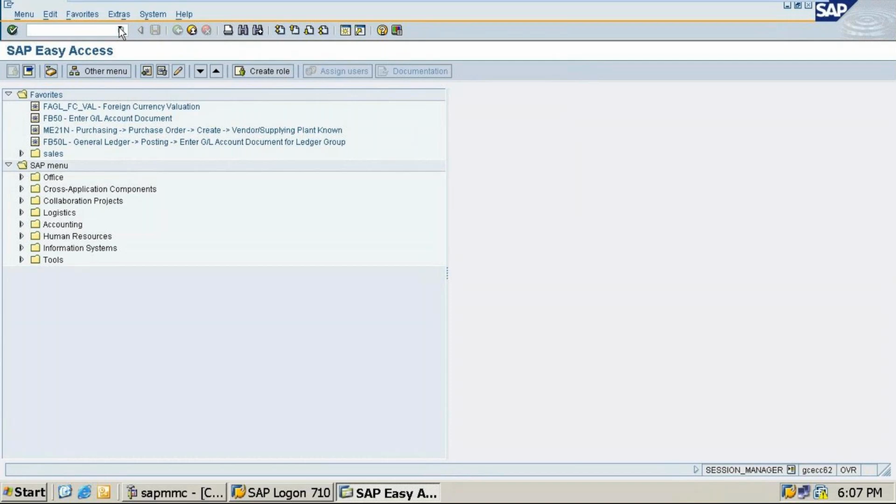If you click on this, you can see this, and I'm going to type SPRO. What you need to type: SPRO to start this. This is called SAP Easy Access. Here we have Office, Cross-Application Components, Collaboration Projects, Logistics, Accounting. As you are learning financial accounting now, you have to use Accounting. Human Resources and Information System tools are there. But first, to start this session, what we need to do is type SPRO and press enter.